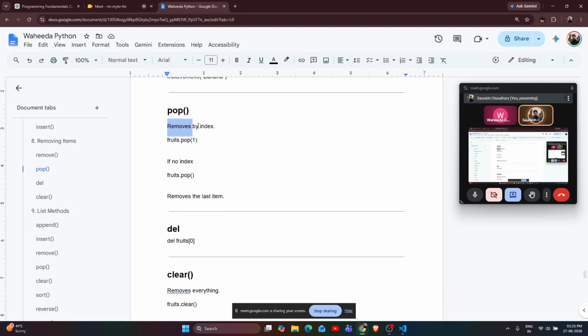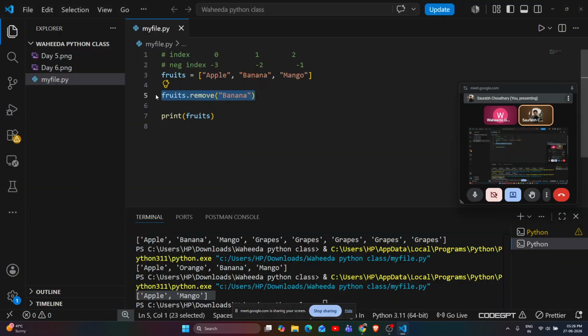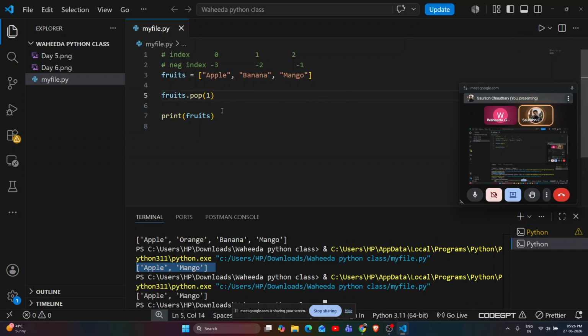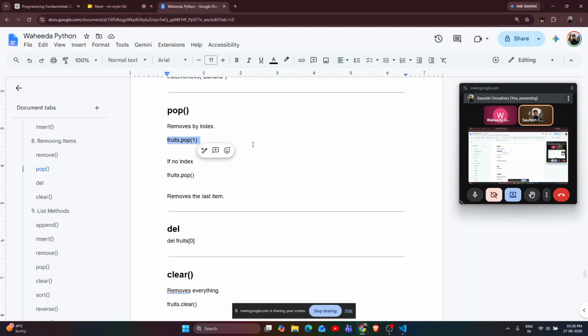Pop also removes, but you have to give the index here. Instead of the element, we need to provide the index number, correct? Yes. So if you write fruit pop 1, what do you think it will remove? It should remove the banana. Yes, correct. And if you give the index of mango, then it will remove mango. Okay, fine.